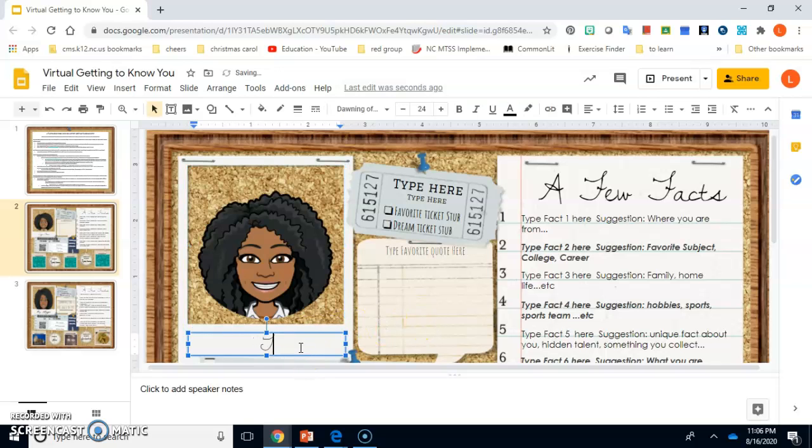Then I am going to type my name. I am Miss Leeper. Oop, spelled it wrong. I want that to stand out a bit more, so I'm just going to bold it, maybe increase the font a little bit.